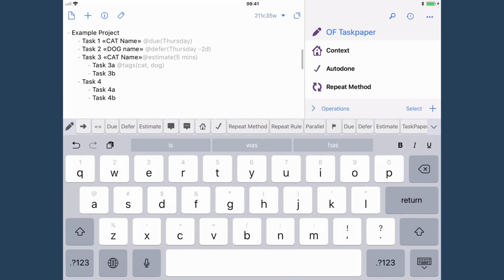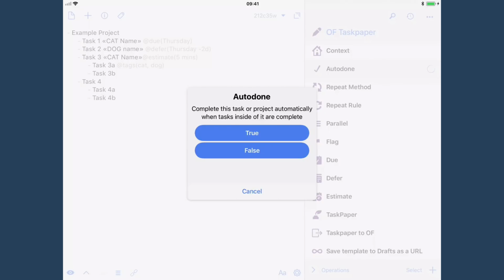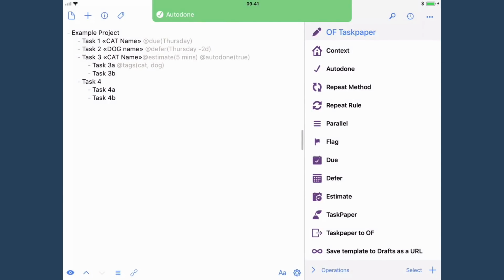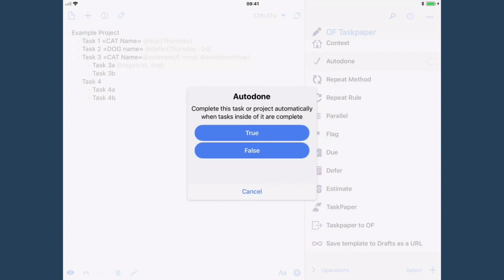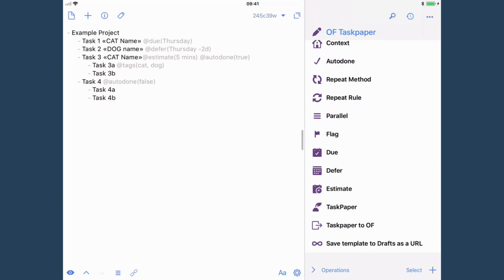Autodone is quite a useful one. So say, for example, in my task 3, I have task 3A and task 3B. Once task 3B is done, I consider task 3 to be complete. So if I say autodone is true, then when I complete task 3B, task 3 will be marked as done. However, task 4 might need me to maybe just check on something when that one's done. So once I've completed task 4A and task 4B, I don't want task 4 to automatically be marked as complete.